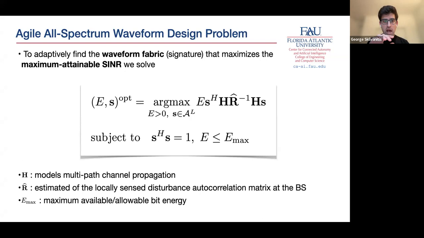I have just a general problem formulation here. This is going to be the only math that I have for the rest of the presentation, but I want to give you an idea about why and how we design that type of waveform. How do we design essentially our code? How long would our code be, and what type of alphabet? What type of code are we actually going to use?